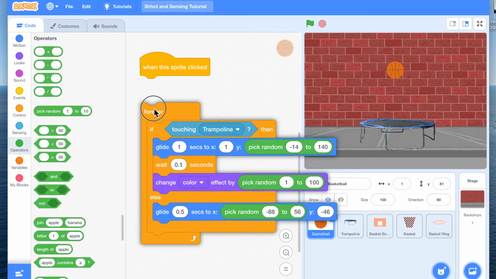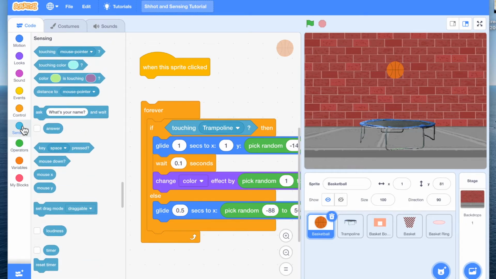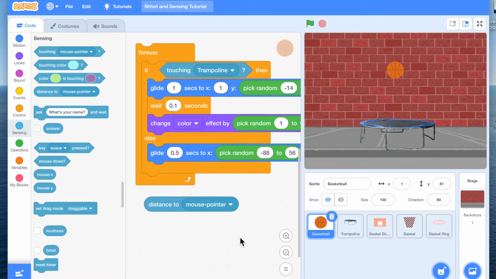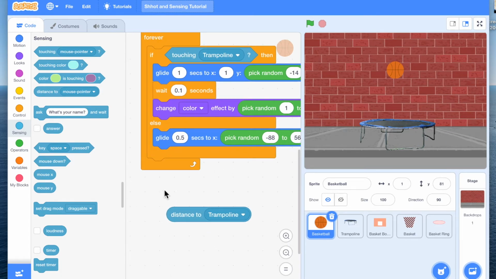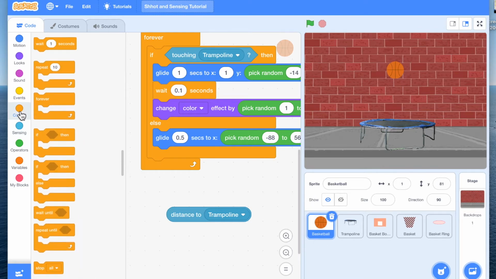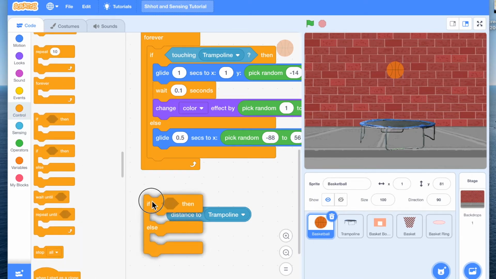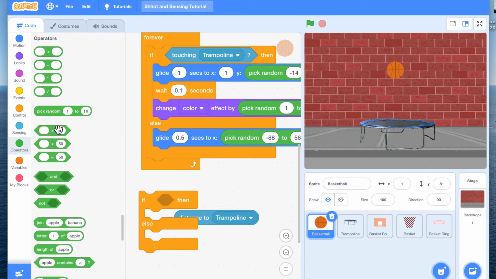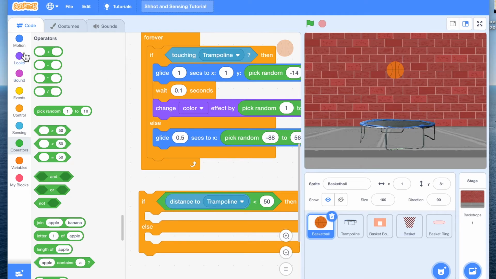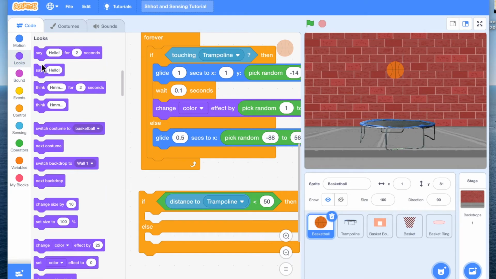One more thing to our sensing. So if you look at sensing block, there's something called distance. So distance to trampoline. Now based on the distance to trampoline, let's add some messages. So we'll use the if-else block again, and we will use the operator less than and greater than. So we are going to say if the distance to trampoline is less than 50, let us say something.